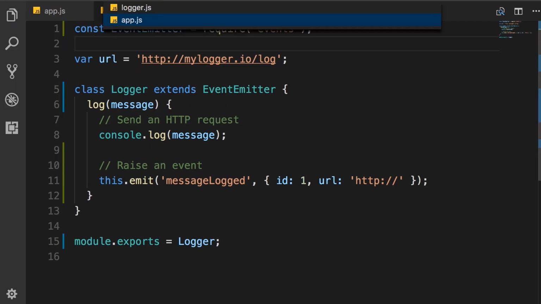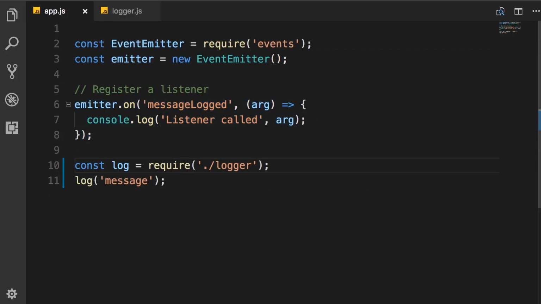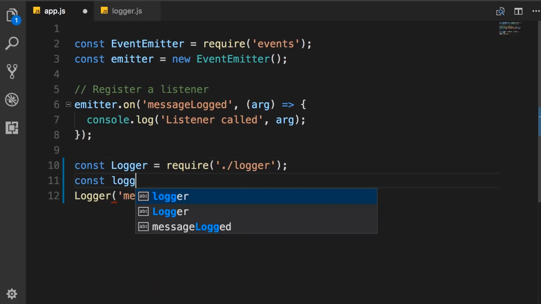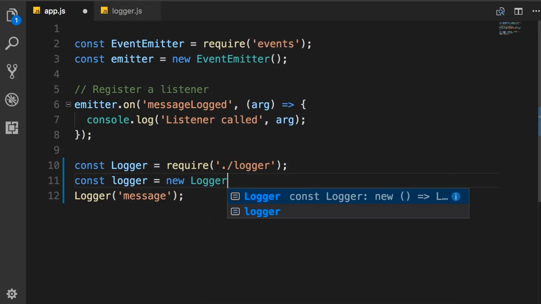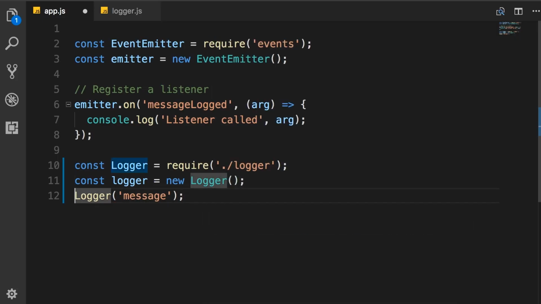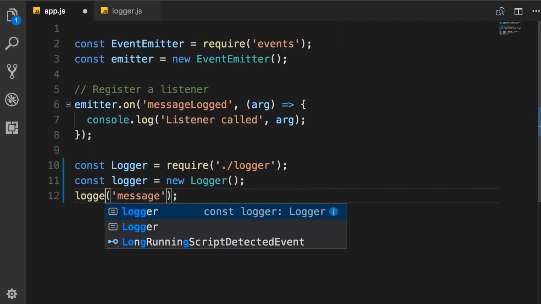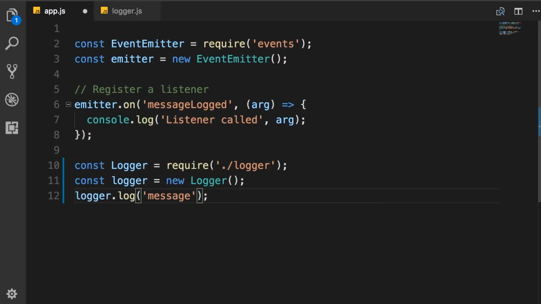Now, back in the app module. So here, when requiring the logger module, we get a class. So I'm going to rename this to logger with capital L. That's a class. Now we create an object. So new logger. And then to log a message, we call logger.log. Now, similar to the change that we made in the logger module, we no longer need this EventEmitter object here. We want to work directly with this logger object. So we're going to register this listener on this logger object.